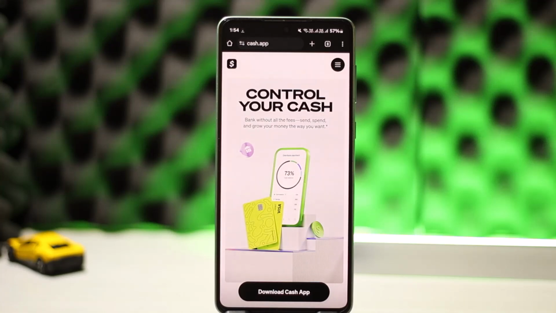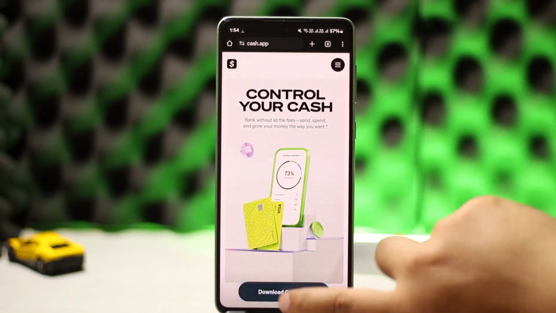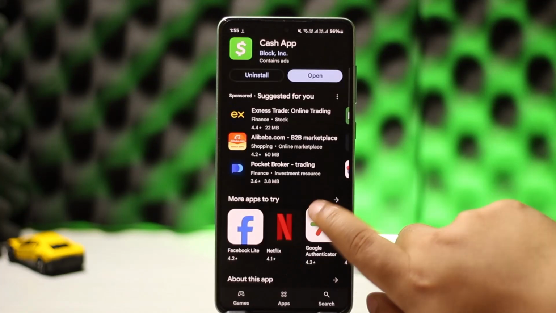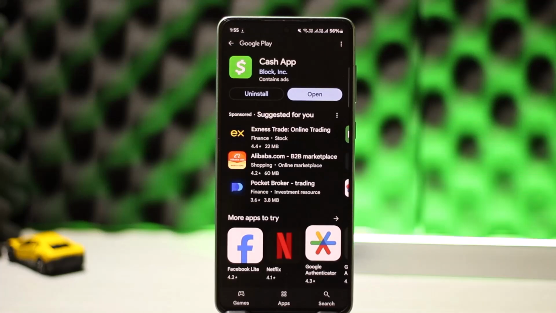Either way, if you're not having internet connection issues, you might also want to see if your app is updated to the latest version. So simply head over to the Play Store or App Store, check for Cash App, and see if it has been updated to the latest version. You want to make sure that it is updated because not updating might sometimes create certain bugs or glitches within the app.